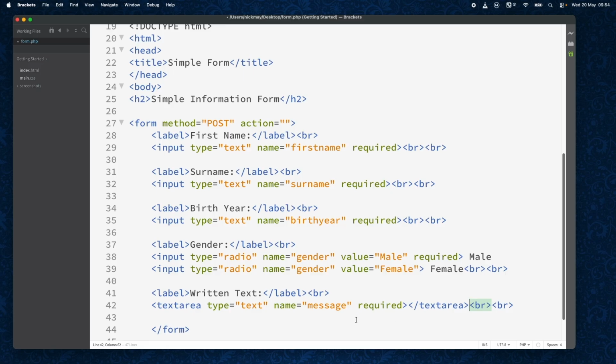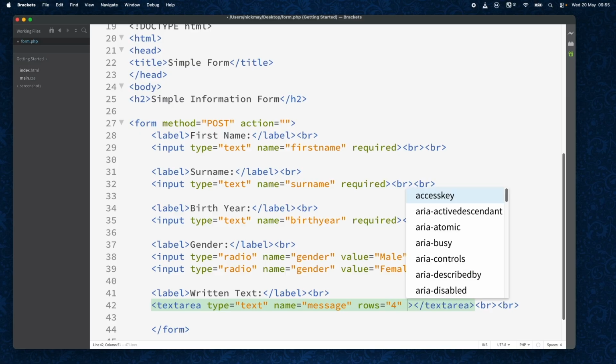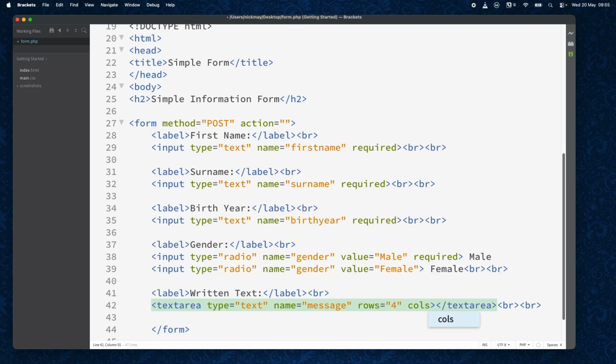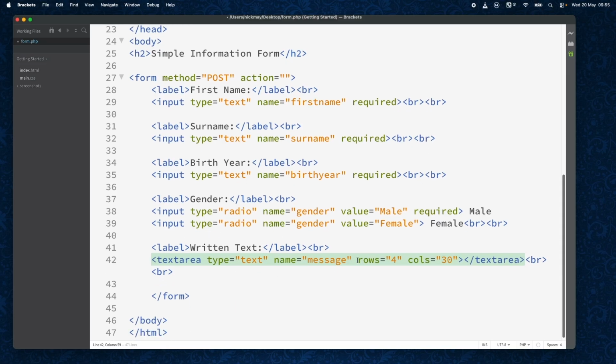Let's give it some size. Let's get rid of required. And let's say it's going to be 4 rows maybe. And maybe 30 columns. That means it'll be 30 characters across, and they can write 4 rows worth of stuff, right? So you're giving them a little bit of room to write some information. 30 characters across. Okay, so that's about it. So now we've got a text area there as well. We've got a couple of breaks after the end of that.